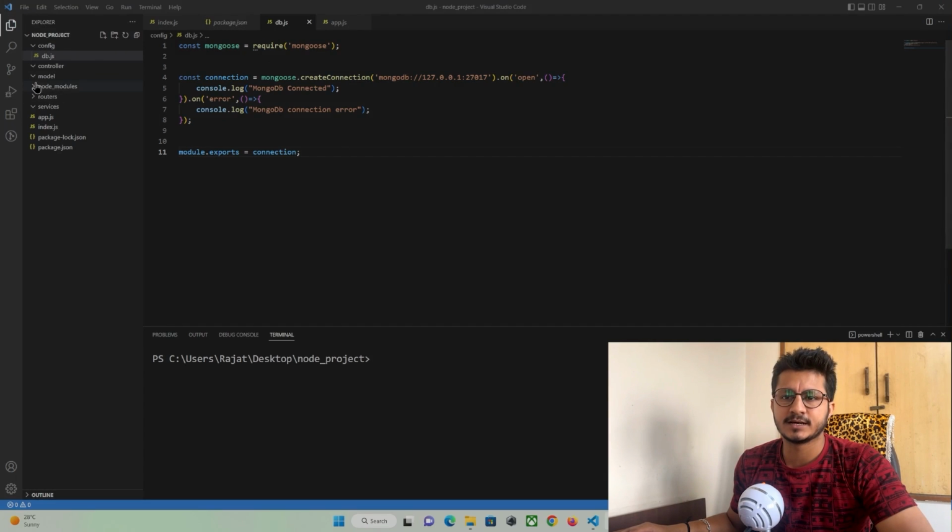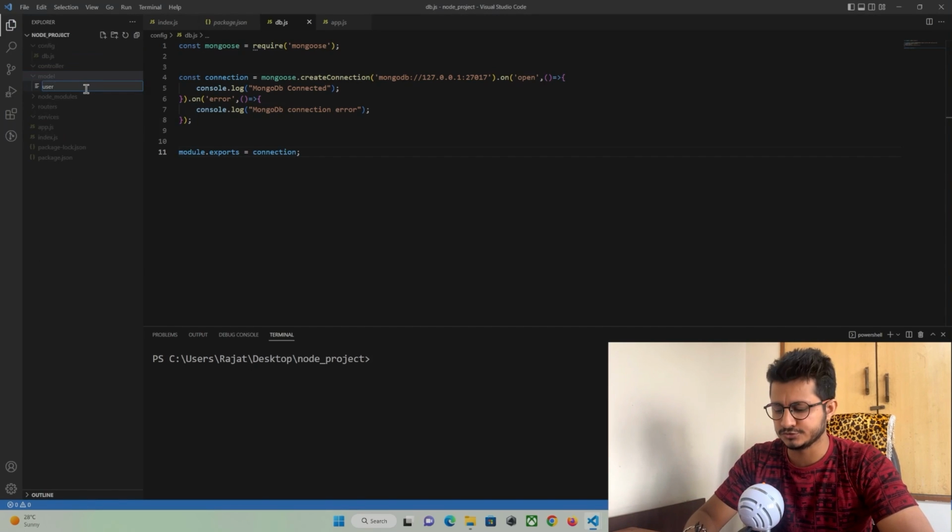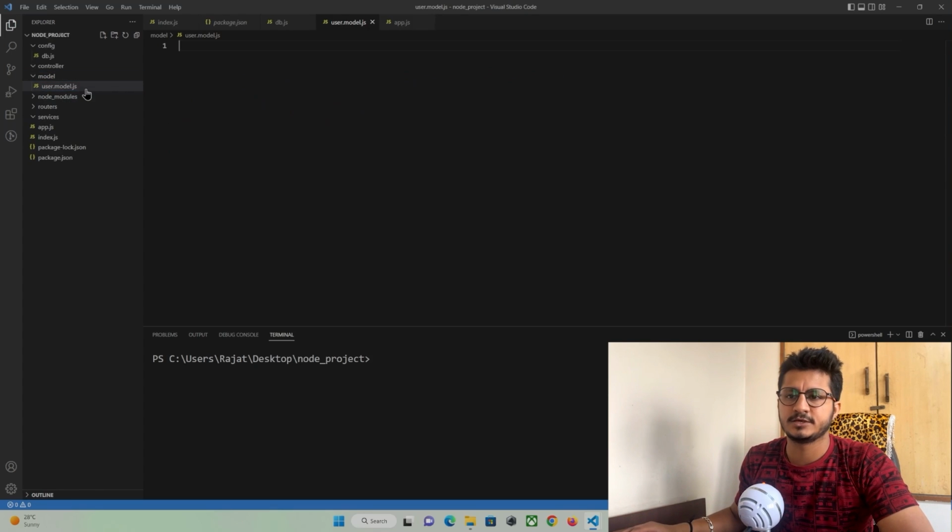So let's create a user model in the models folder. You can just right click, create file, and name it user.model.js. This will be our MongoDB database user model schema. Here, first of all, import Mongoose model.